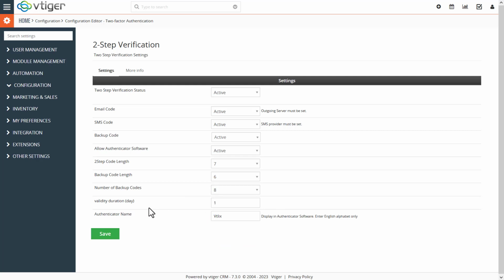And then I have validity duration for how many days you would like your device to know your user. It can be different from 1 to 30, and it's based on days. So I would just choose 1, and then you're supposed to choose the name of your company. So to us that'd be Vitalyx, and you can choose whatever you would like.